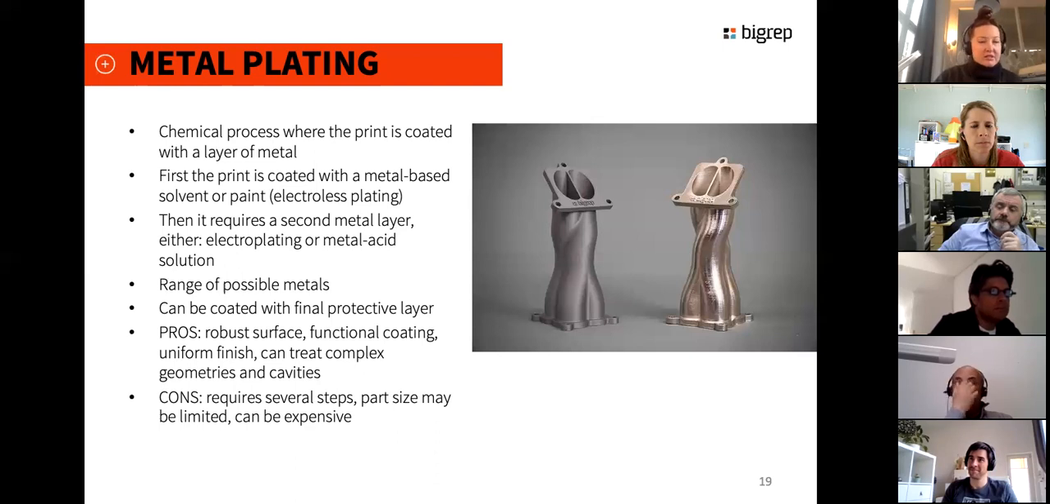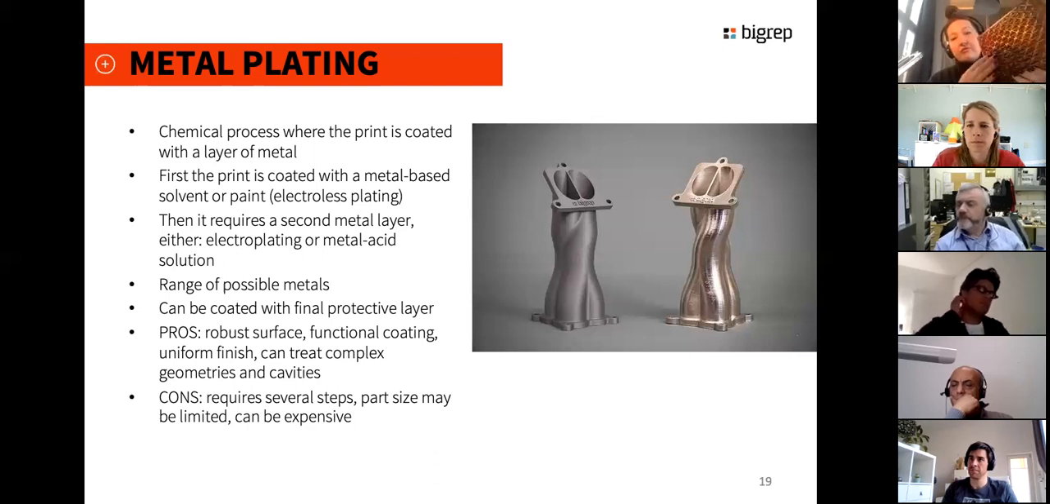But basically the process is that you first coat it with a coating that metallizes it. And then the second layer can be electroplated or a sort of metal acid solution. There's a whole range of metals. Typically the first layer might be something more inexpensive, like you might have a copper layer underneath and then something else over top. And you can do a third layer that is a final protective layer, for example, if you want to protect against corrosion. The pros are that it's very robust. I mean, this is heavier for sure than the other pieces.